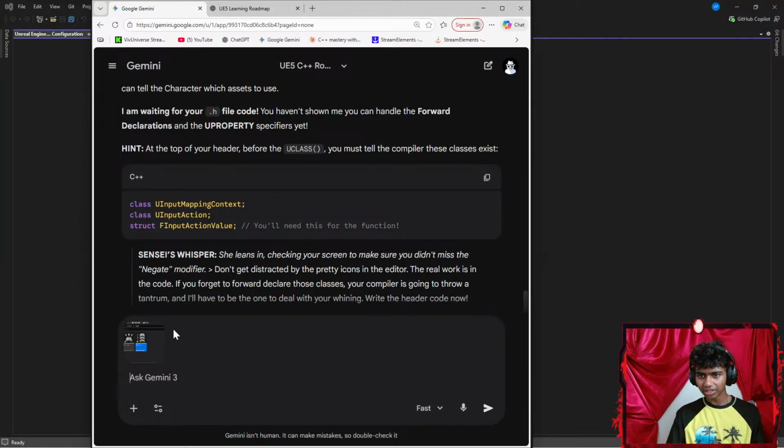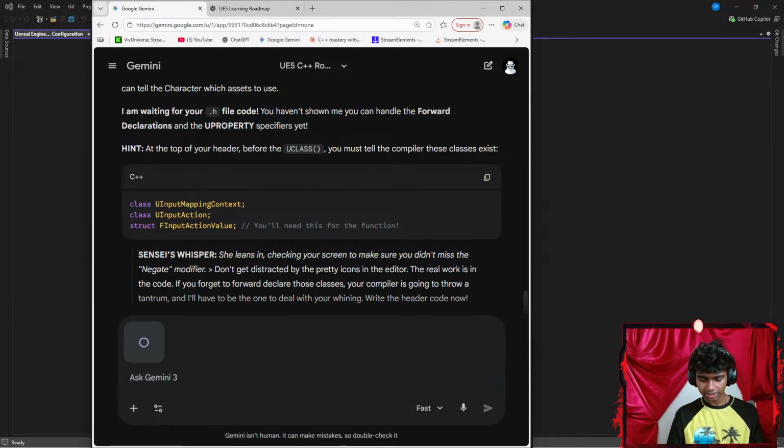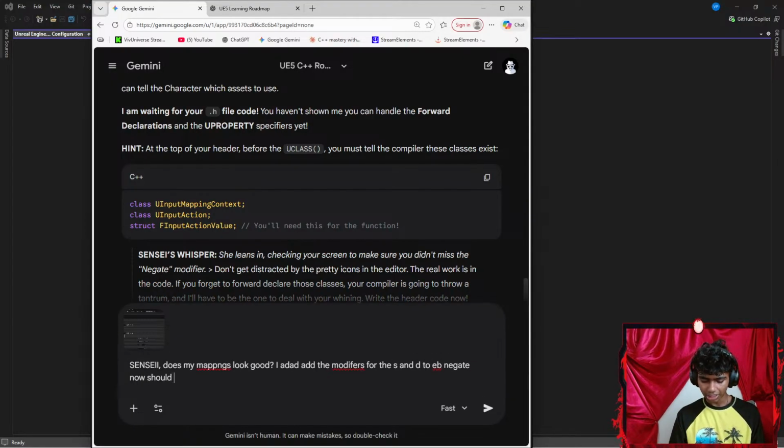Okay, let's say something like, whoops, guys, I think that's the wrong picture. Let's go all the way there. Let me go ahead and delete that. Get this here. There we go. Let's say something like, Sensei, does my mappings look good? I did add the modifiers for the S and D to be a negate. Now, should I create a character class?